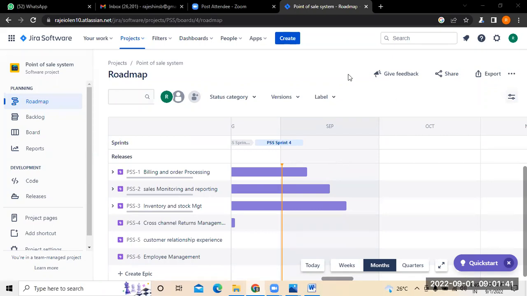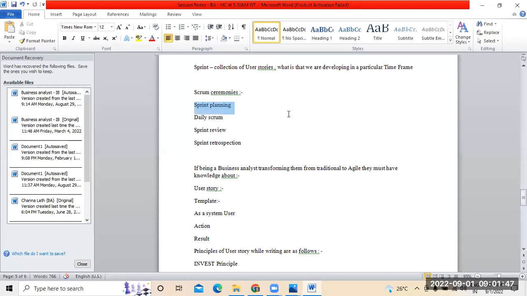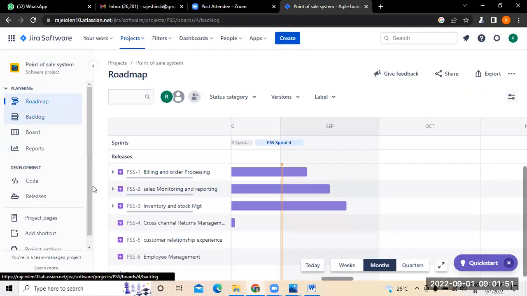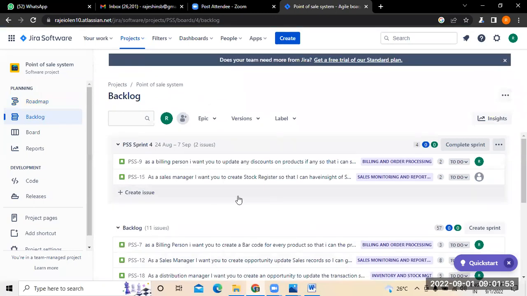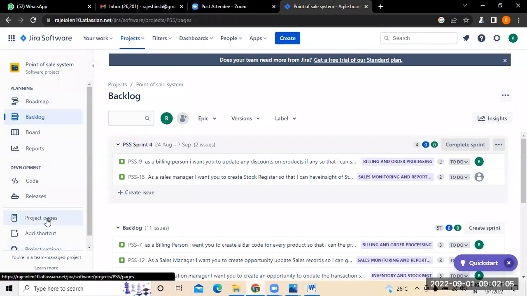Scrum ceremonies is what you're asking. Okay, Sheila. Scrum ceremonies means this. First, sprint planning. This is how it is in the backlog. From here onwards, we have to do the sprint planning. Once the sprint planning is done, you need to do the daily scrum. Daily scrum means what is happening today, what you're going to do.